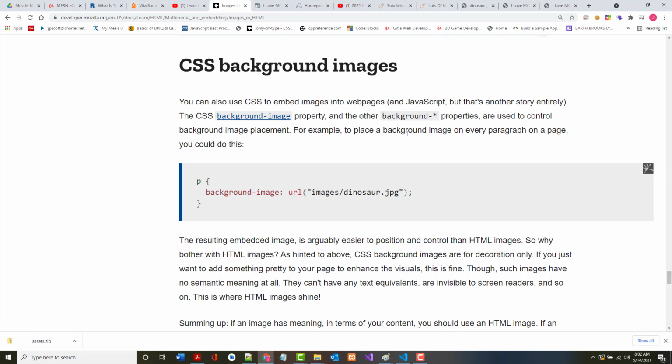It says, for example, to place the background image on every paragraph of the page, we could put in this. Now notice the way that this looks. The property itself is background-image. That's what we're doing, we're setting the background image. The way that you set this is you use a URL. Now, would you want to do this? Why would you want to do this, etc.? For effect, I don't know.